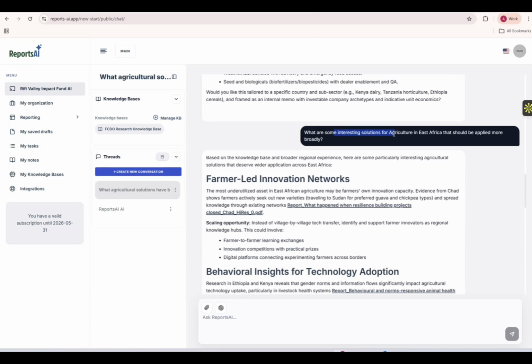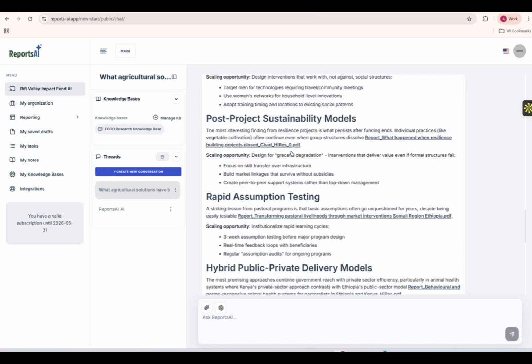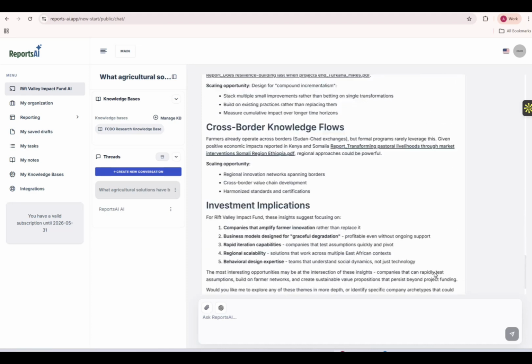So what are some interesting solutions for agriculture in East Africa that should be applied more broadly? It's going to take everything that's in the FCDO research and give you very deep, detailed analysis, but also quote and reference everywhere where it got all of that information from. So that way you can quickly access the source of every single piece of information. So everything is verifiable within here.